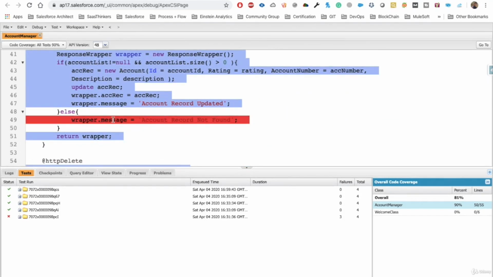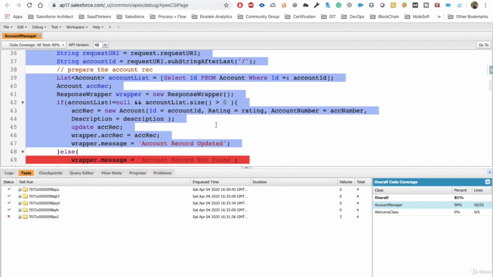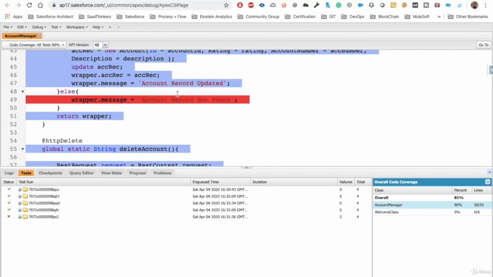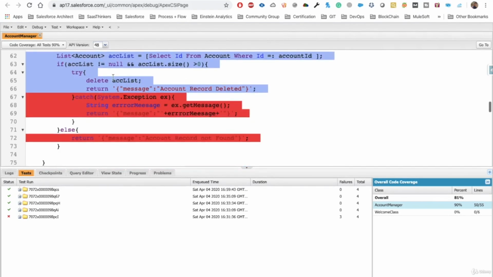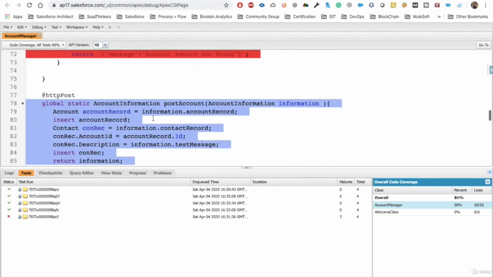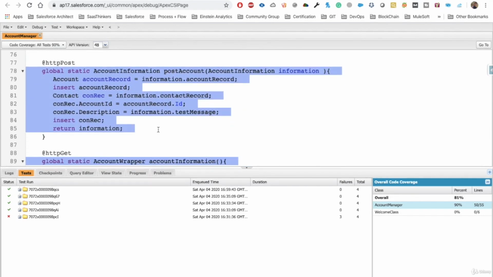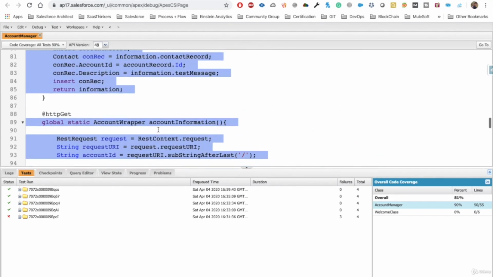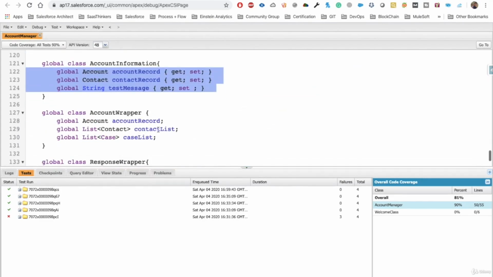We are able to update. This particular line has not been covered. Why? Because we sent a valid ID, and this will only be covered if you are sending an invalid ID. For the delete account, we are able to delete the account. The catch is not covered because there are no cases related to the account which we are deleting. Account information is covering all the lines, and get information is also covering all the lines.